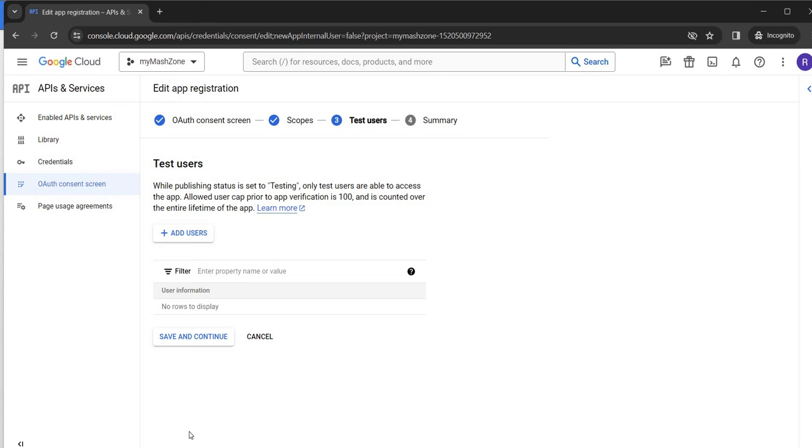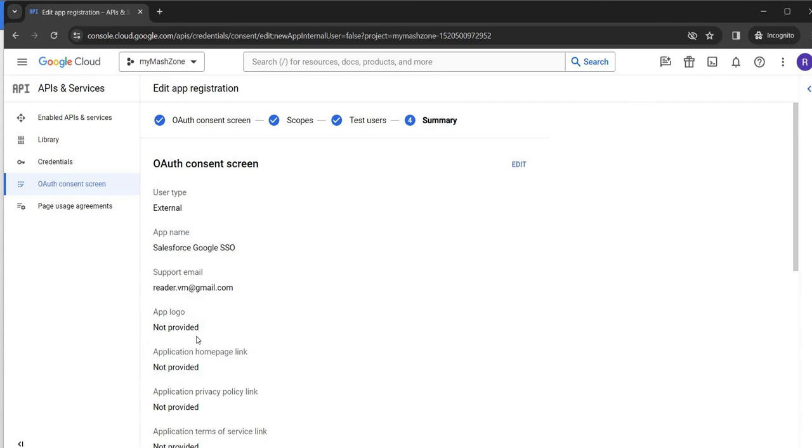So if you really want to test it before, which is what is recommended, you have some test users. Basically, when I say test users, I mean some Google accounts which you can use for testing. And once you are done with the testing, and if you're happy with the outcome, then you can just publish this OAuth application. So for now, I'm just going to skip the step, but it is possible for you to add some test users as well. So I'll click on save and continue.